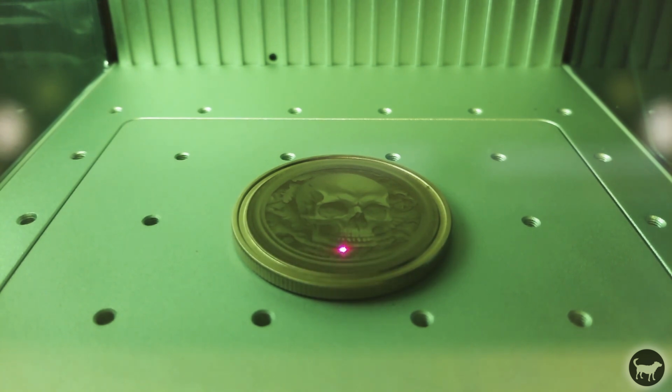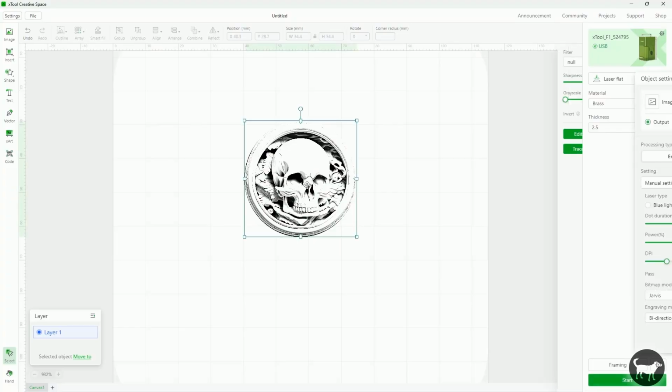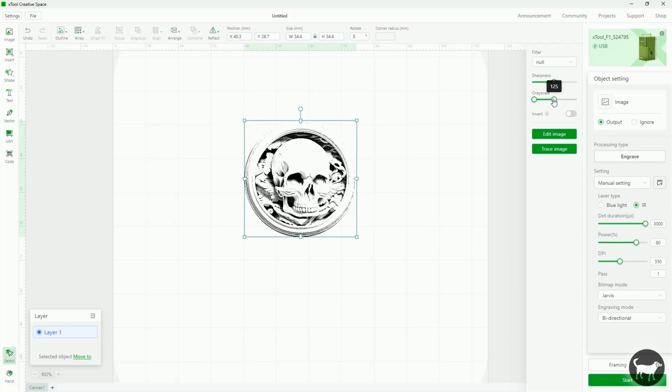So as you can see, it's really starting to get some really nice detail in there. I'm going to push it just a little bit further. I'm going to grab just really the most dark areas in here. And then I'm going to change the power up to 100%. Keep everything else the same and run this just one last time for a final dark pass.